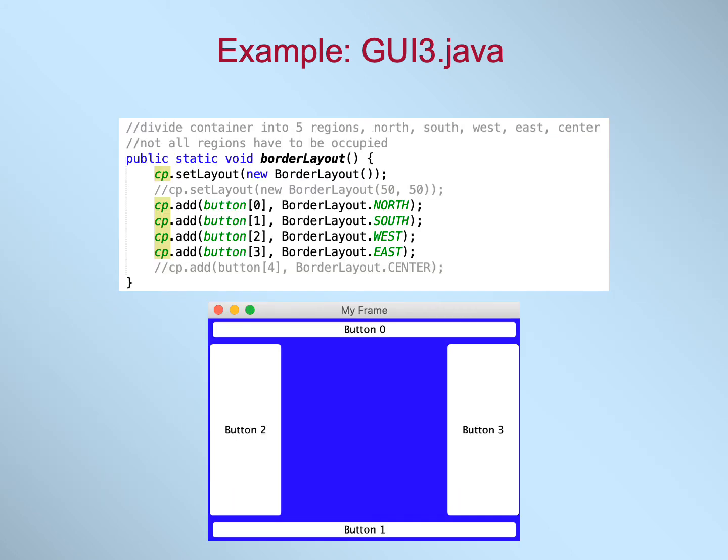Using the same example as before, say that right now I'm using the no argument constructor for border layout. I have 4 buttons: button 0 at north, button 1 at south, button 2 at west, and button 3 at east. I did not set any button for the center part. So if I run this code, it will show me the screenshot where my middle part, which is the center, is being left blank. This is to show you that in border layout, not all regions have to be occupied.